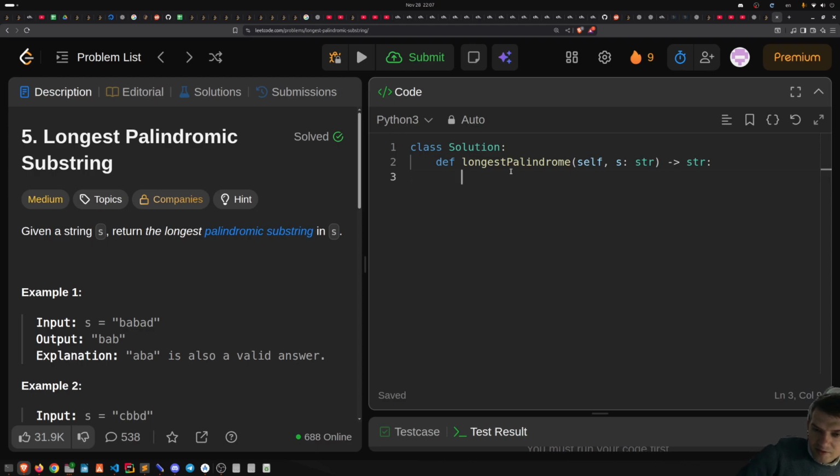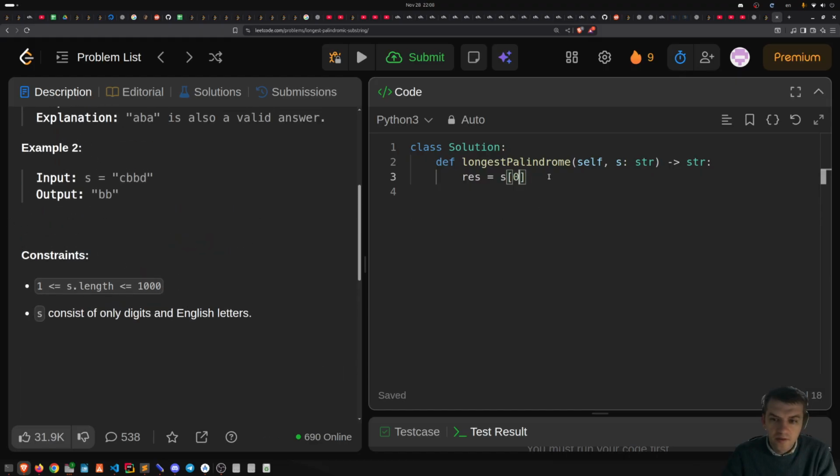one symbol is a palindrome. So I go longest, like res equal s at index, let's say 0, and then here I go for i in range n minus 1, even. Then I'm gonna check start.